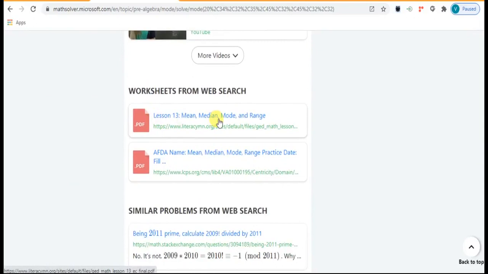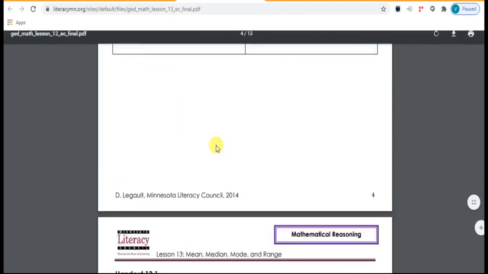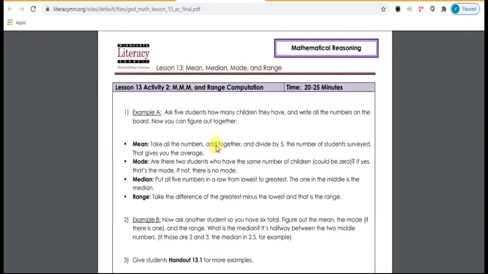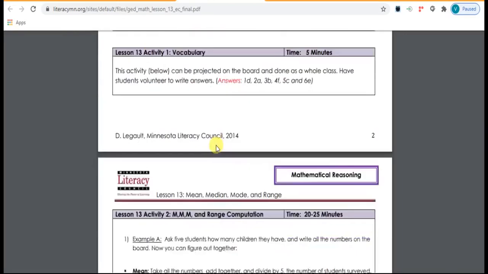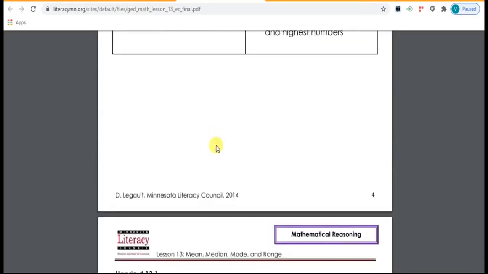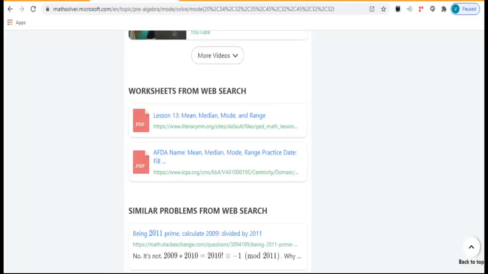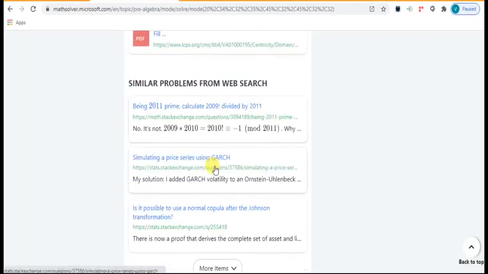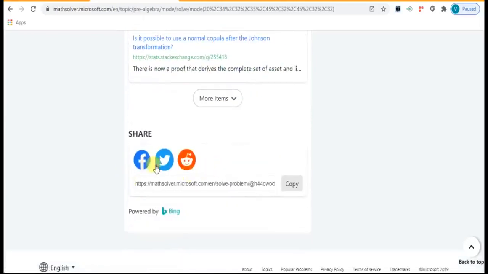You can also download a worksheet from the website, from the web search. I have downloaded one worksheet. This is the worksheet. It gives additional problems for practice. Also, you can find similar problems from the web. Also, you can share this problem on Facebook, Twitter, etc.